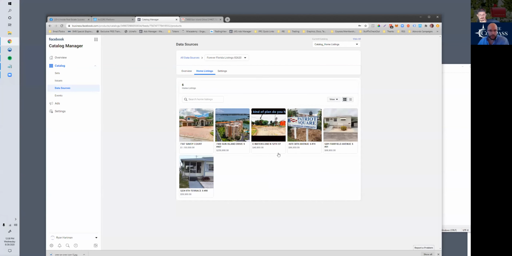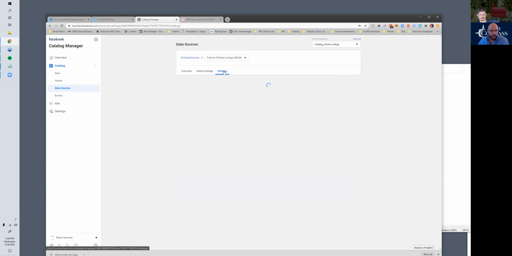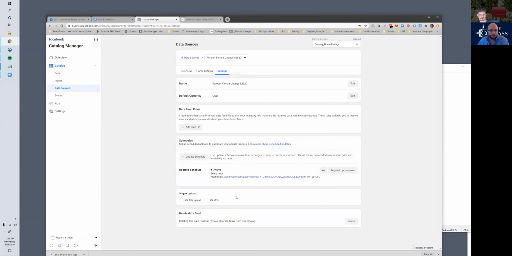Then you close that window, and up top you click on settings right there, and that's where you can change your currency settings. You can change your name. You can do data feed rules and your scheduling. With this dynamic stuff, the best way to do it is to update every hour. It's going to ping that link every hour and go from there. I saw you do it a minute ago, but just to reiterate for everybody, repetition is good.